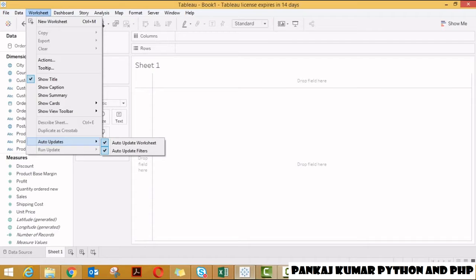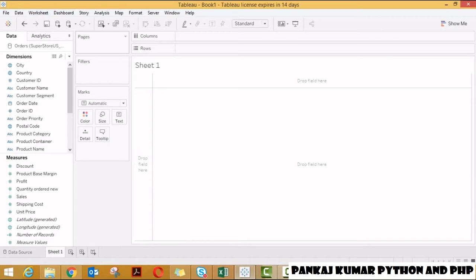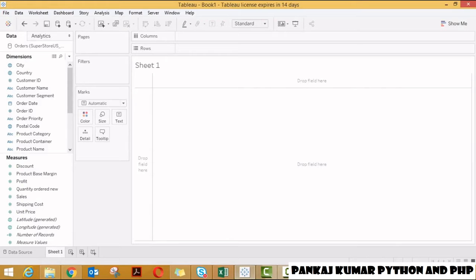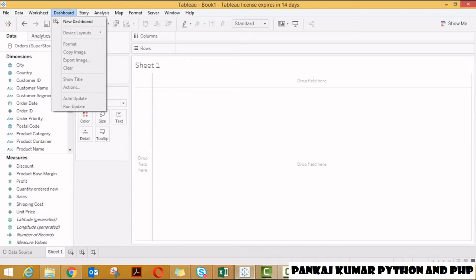So guys, what do we mean by auto updates? For example, I have loaded the data into Tableau in one instance, and then I have created the visualizations. Now if I update the data here, and if you keep the auto update on, it will automatically update your worksheets. If you update your raw data, it will automatically update in your worksheets. So this is called the auto update.